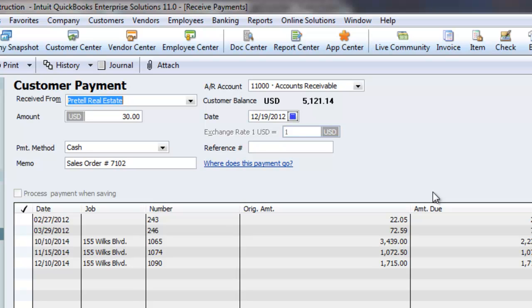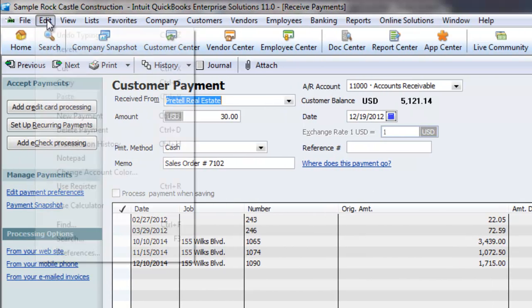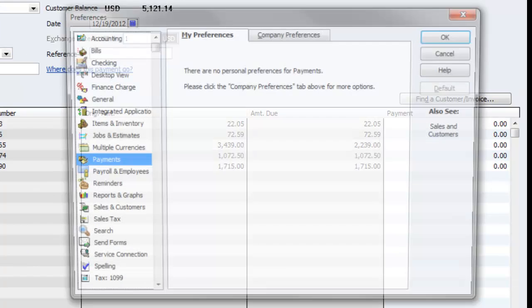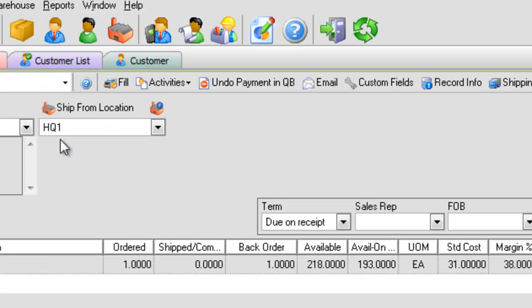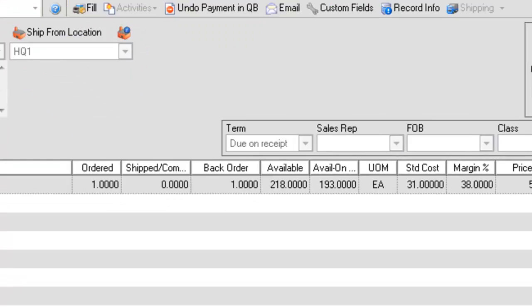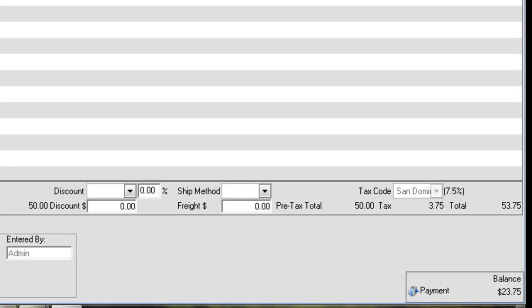If you send payments to QuickBooks at the sales order level, it is suggested that you uncheck the automatically apply payment preference so that the payment can be applied to the correct invoice within QuickBooks. Back in All Orders, you now have the option to undo the payment in QuickBooks. You will notice the balance reflects what the customer owes upon shipment.